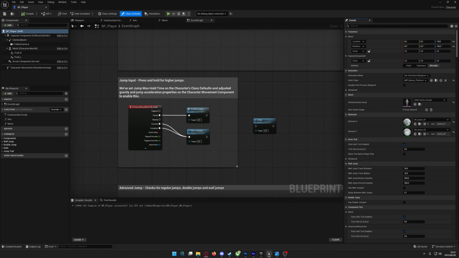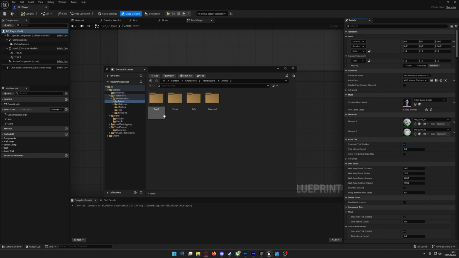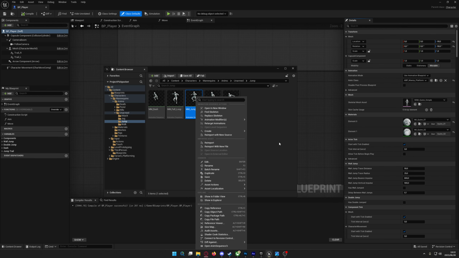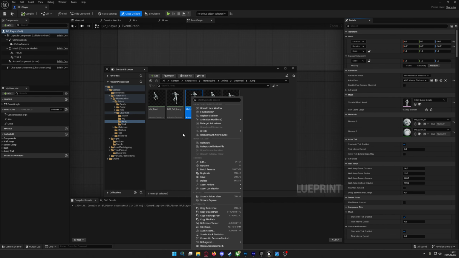So let's open up our content browser. I'll bring this back onto the main screen. And we shall go to not third person. We're going to go to character, mannequins, here we go. Unarmed jump, and we're just going to use this jump as the target, so that we get the same animation rather than our character still floating.